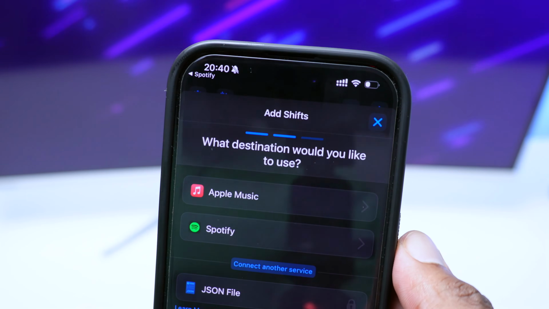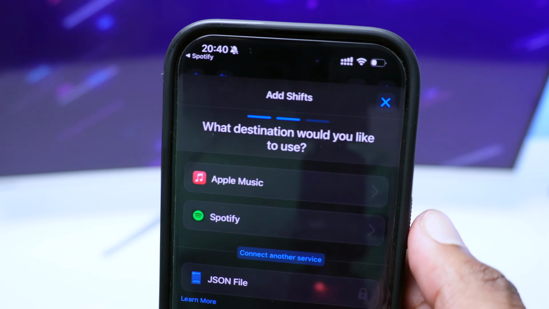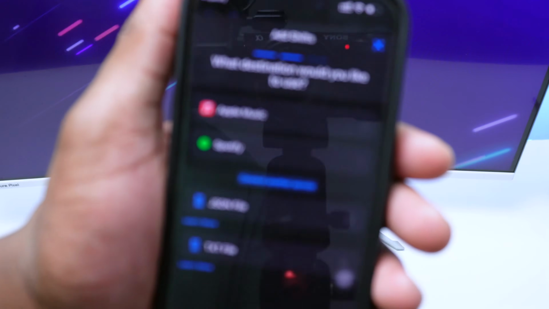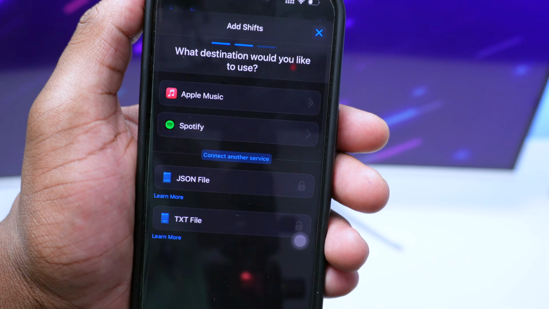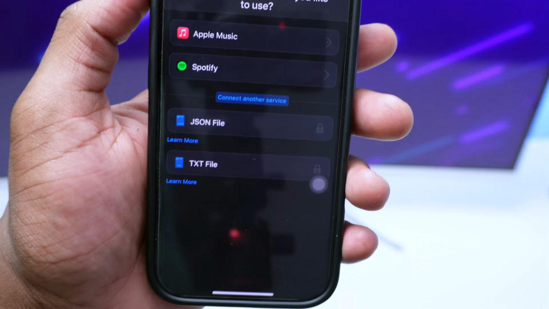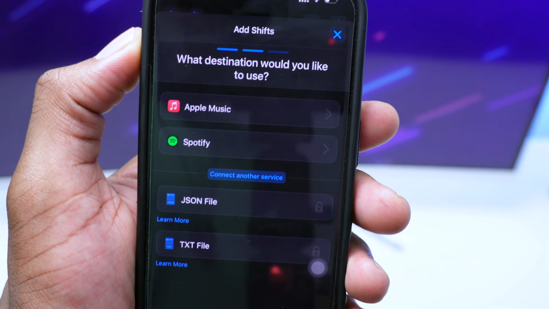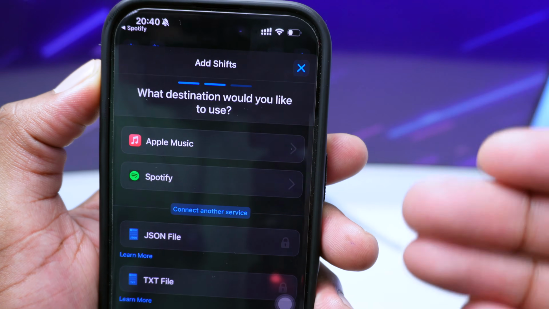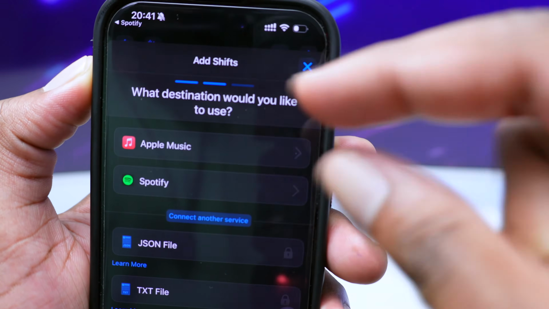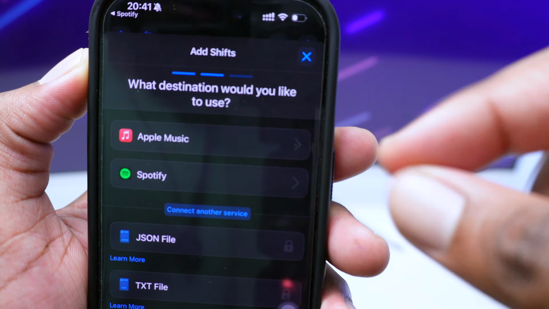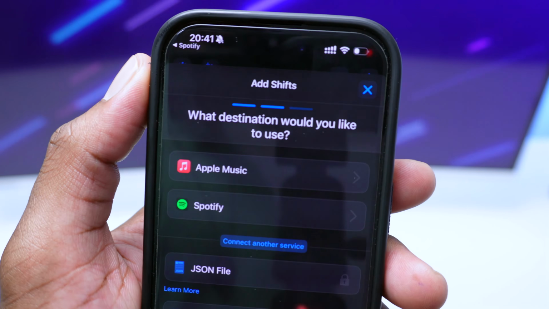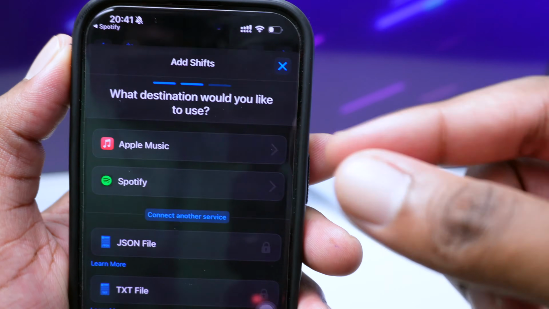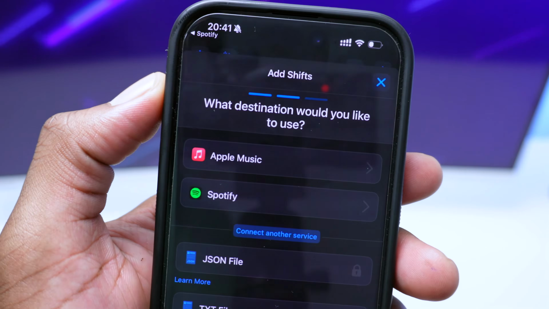Next up, it's going to ask me what destination would you like to use, which in this case will be Apple Music. In case you want to transfer manually, for example, into a specific file and then connect it to a different service, you can go with a JSON file or a TXT file, which will simply be a text document with every single song written in text, right? You can also download that and send it to somebody, and someone who doesn't have internet access or a smartphone can also take notes of the songs that you've got in the playlist, right?